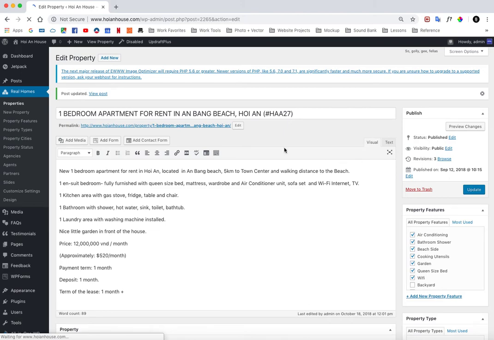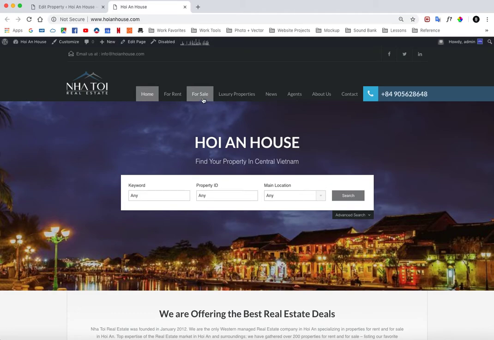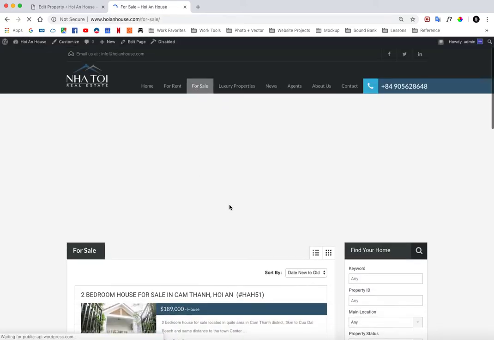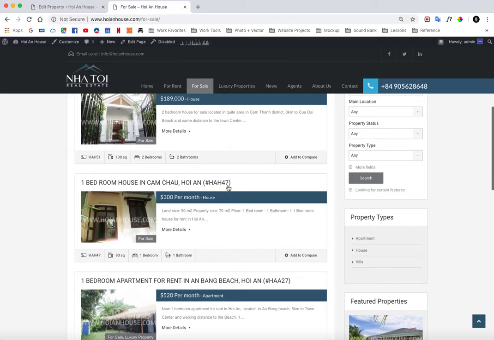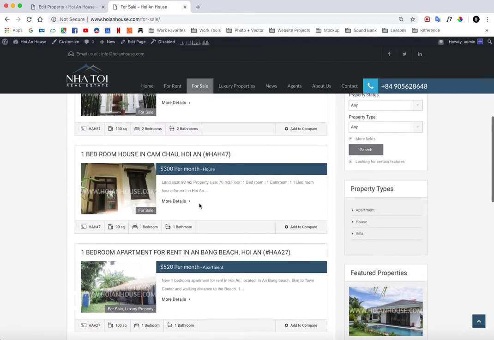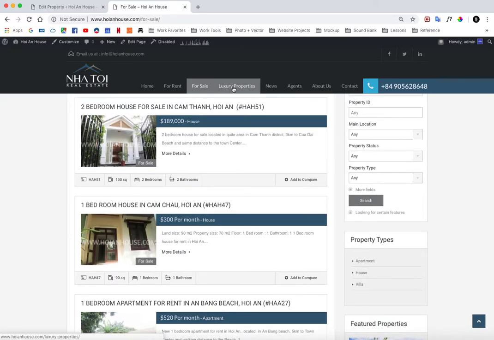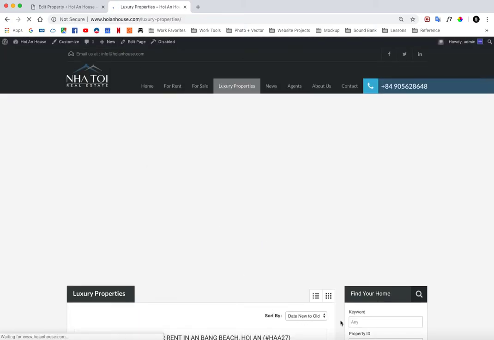After the update, you navigate to Hoi An House and visit the site again. For me, I always create a new tab so I can easily go back here. Now, if you navigate and click here for sale, you will see it's already here, HAA47. So it will appear here, and if you click here in luxury properties, it will also show here.